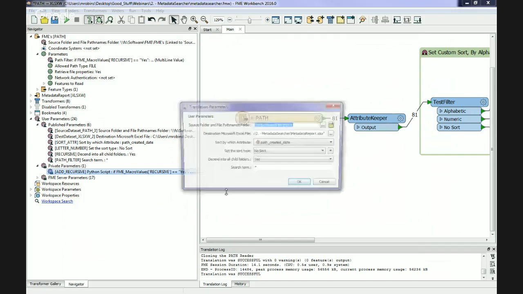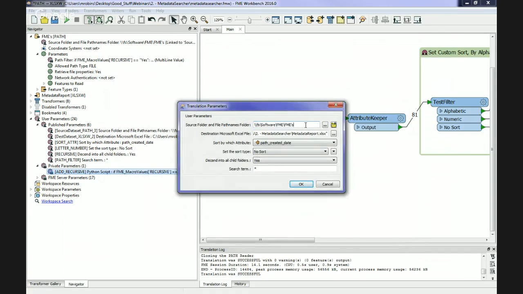Okay? So those are all the options. That's what they'll see. I want to go to this folder. I'm going to output my report here. I want to search on when it was last accessed. I don't want to sort it. Yes, I want to descend into folders. Okay, so just a few options to make it a little bit easier to use.